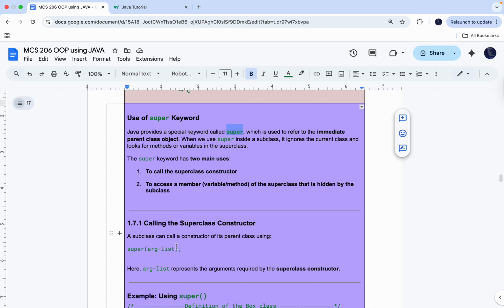Super is used to refer to the immediate parent class. When we use super inside the subclass, meaning the child, it ignores the current class and looks for the method or variable in the superclass. So if we use super in the child, it forgets the child and looks above, in the parent.